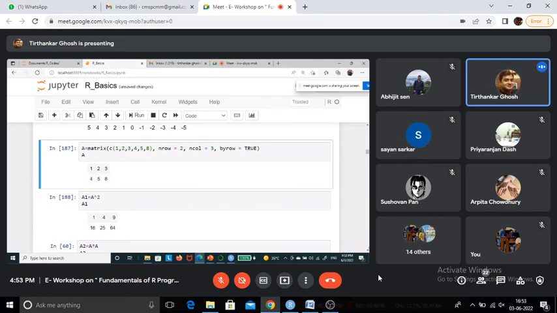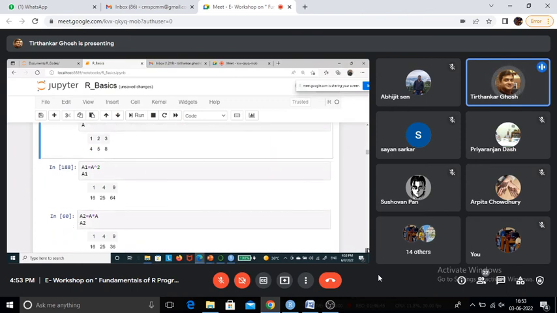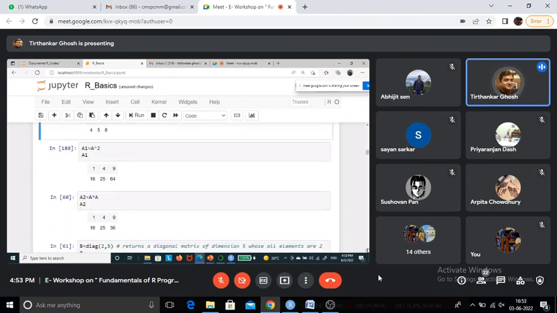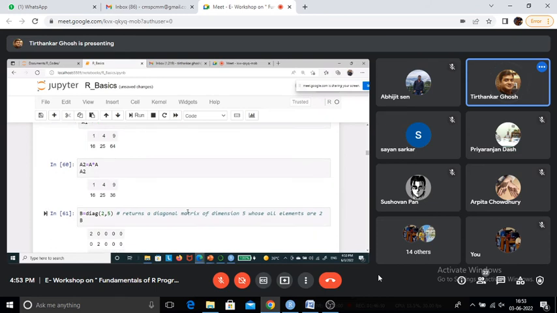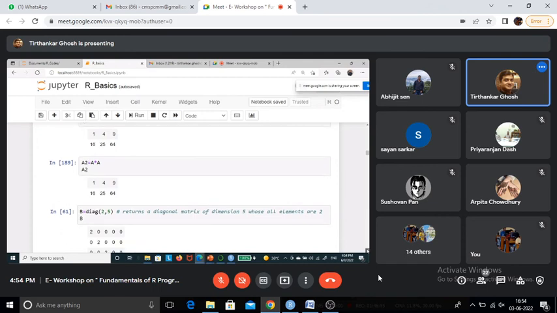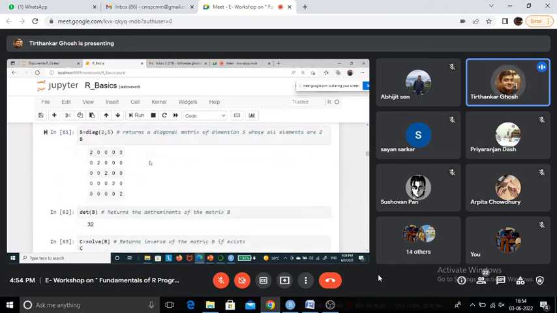Then power 2 means square of the individual elements. A cross a, this is also multiplication. And then now here we came to the diagonal. You see we got a fifth order diagonal matrix of order 5 where diagonal elements are 2.